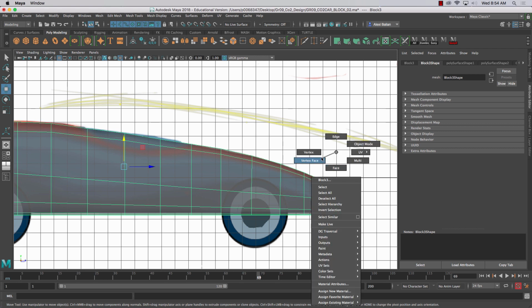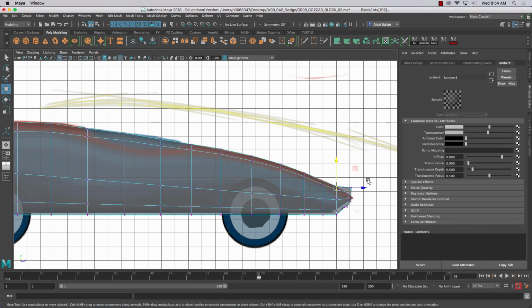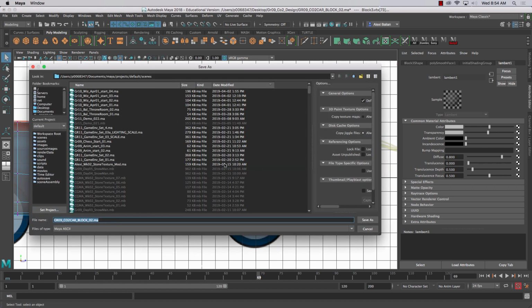So if I right click again, vertex, you learned that in grade 3 math, I believe, and we'll just bring this in here. I'll just take these guys. The idea is to taper it down softly, okay? Just like that. Okay, I'm good. I better do a Command Shift S.